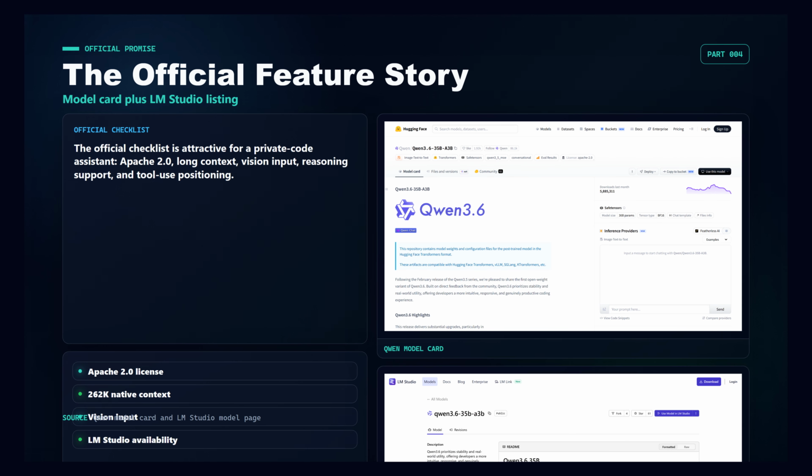The official model card and LM Studio listing are legitimately attractive. Qwen describes a post-trained causal language model with a vision encoder, Apache 2.0 licensing, long native context, and positioning around agentic coding, front-end work, repository-level reasoning, and tool use. LM Studio lists the model with vision input, reasoning support, trained for tool use capability, and a minimum system memory requirement of 21 GB. For a private code assistant, that is a compelling checklist.